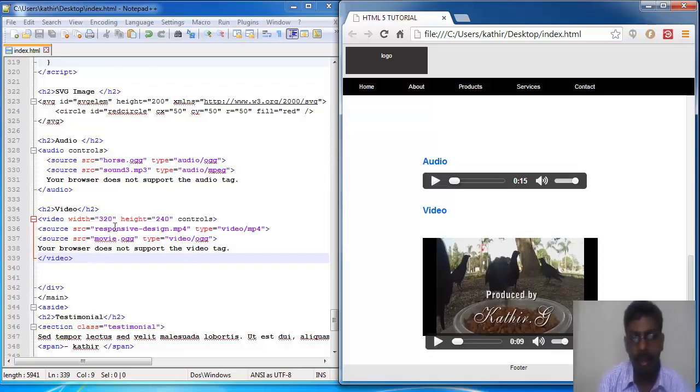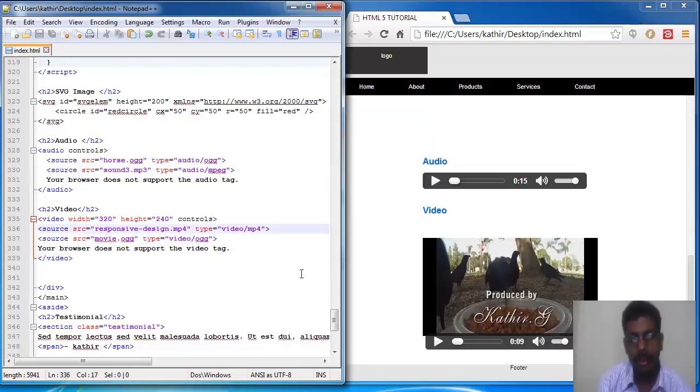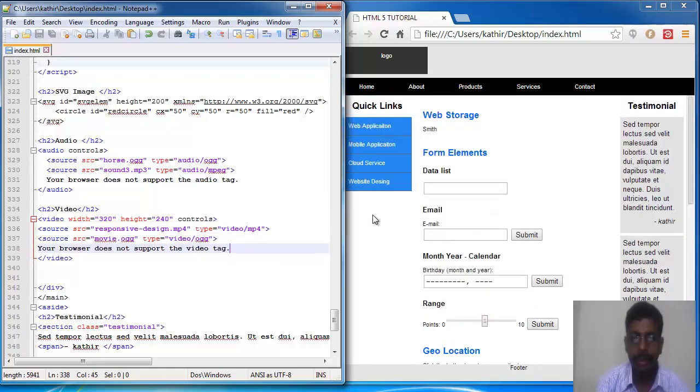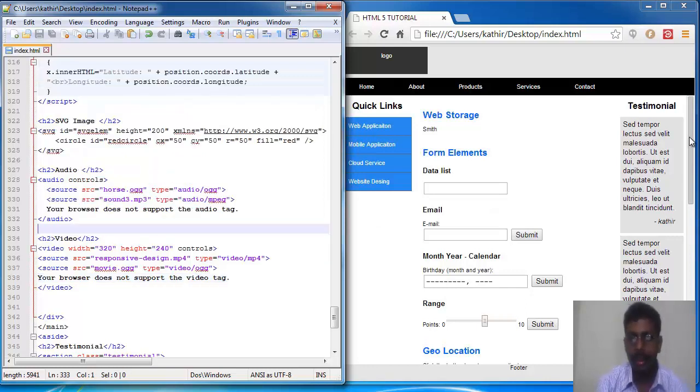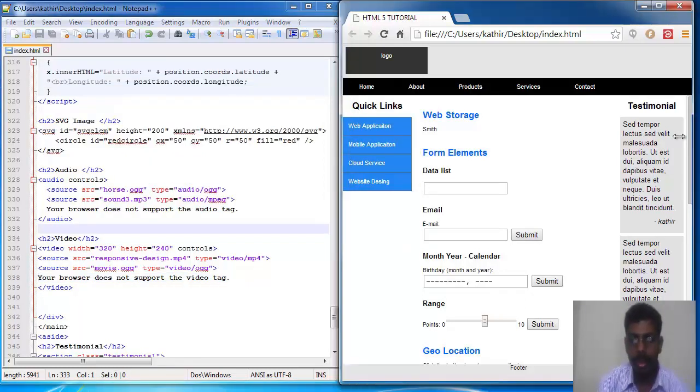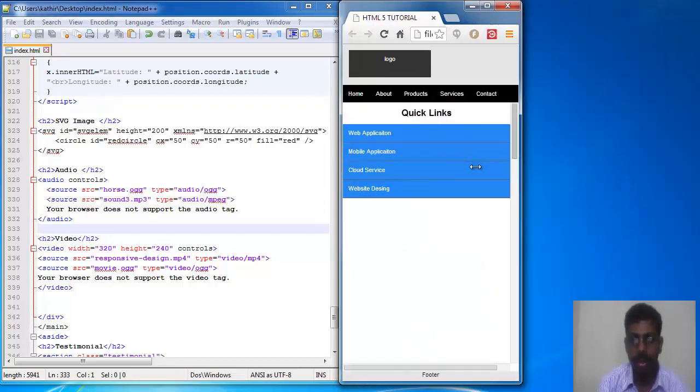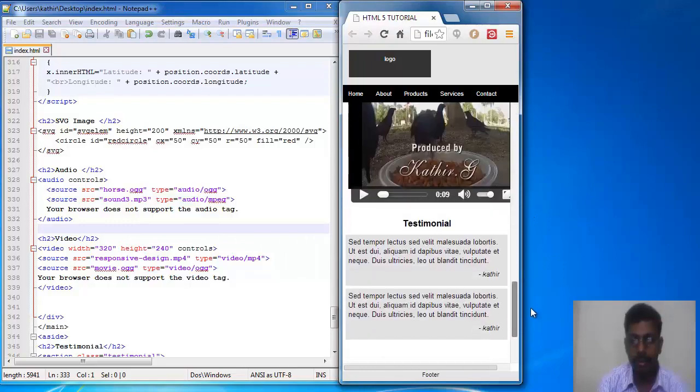So it's a very nice thing, right? We can simply integrate video and audio in HTML5. We don't need to write anything extra. So these are new and nice features in HTML5. Let me check this responsive again. This is also a responsive design.